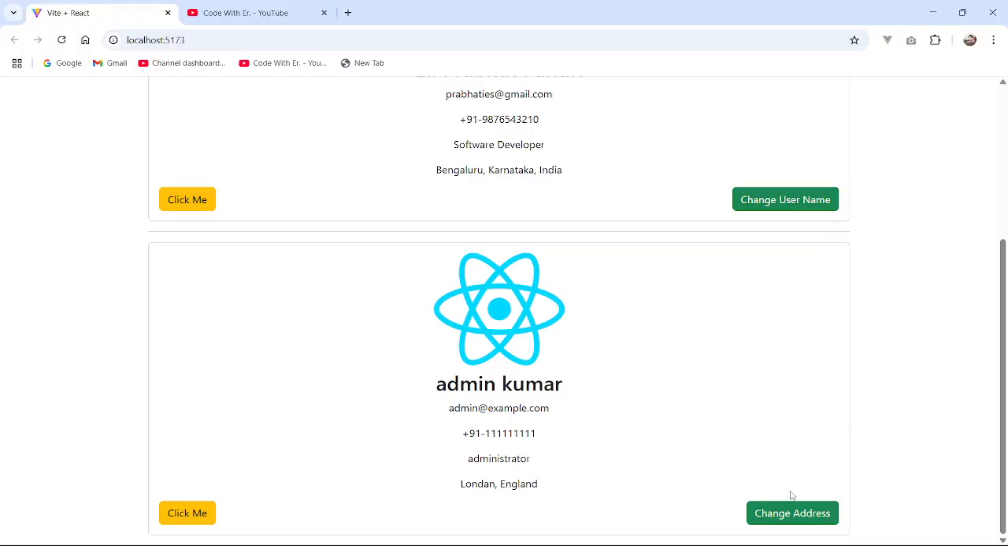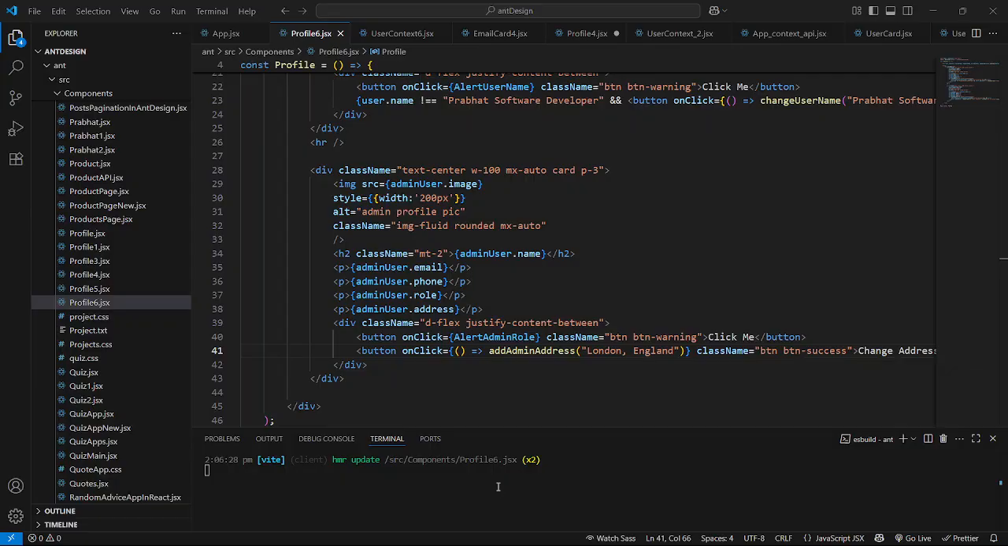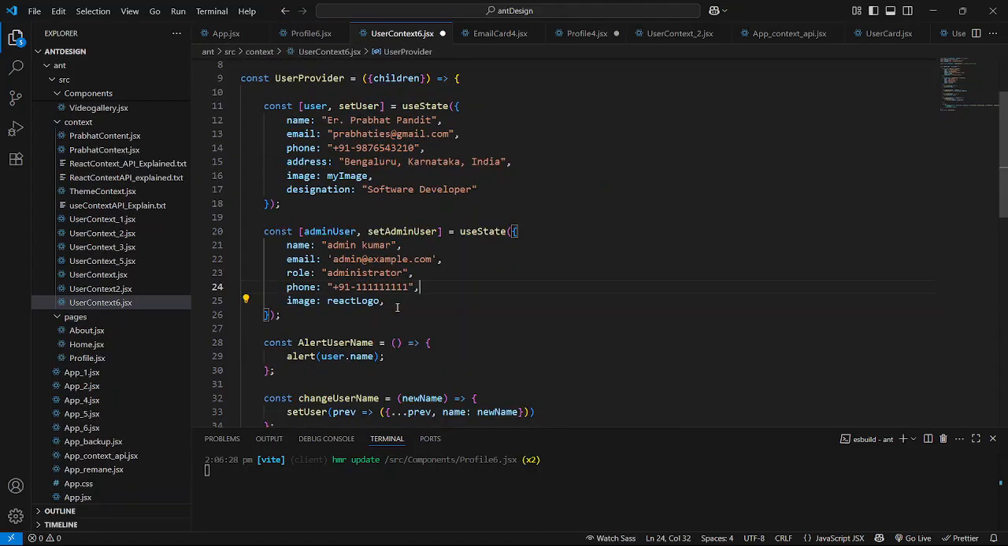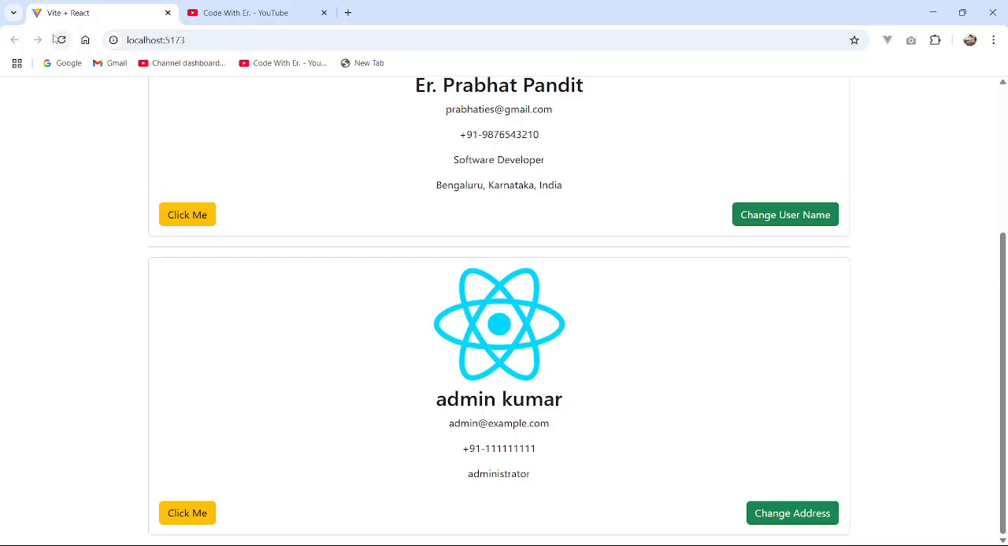So now the address is London, England. Now I want to hide the button guys. We don't have to provide here any address. So refresh the page, it is already refreshed. Now click the button change address. So now here is the address of the admin, which is London, England.